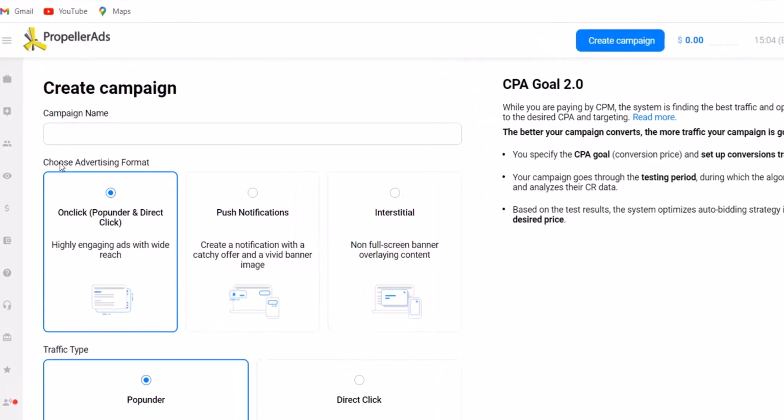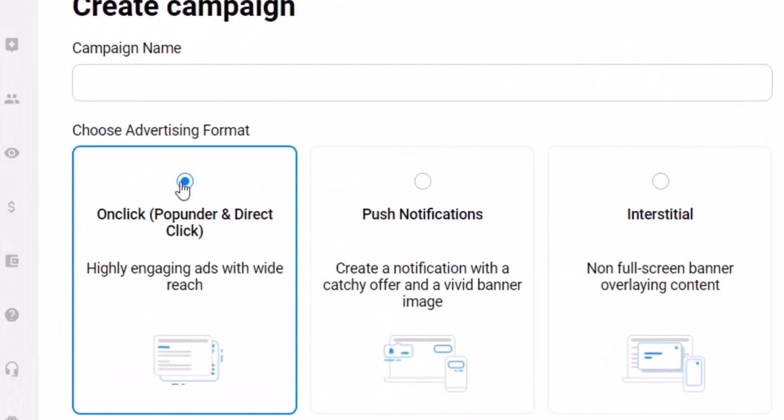And they have different types of ad formats that you can use. As you can see here, there is on click, which is also known as Propeller. We also have push notification and we have interstitial. So I am going to be going over mainly these two because these are the two most common ones that affiliate marketers use. For this Propeller ad format, for those who don't know what it is, I am going to show you an example of what it looks like.